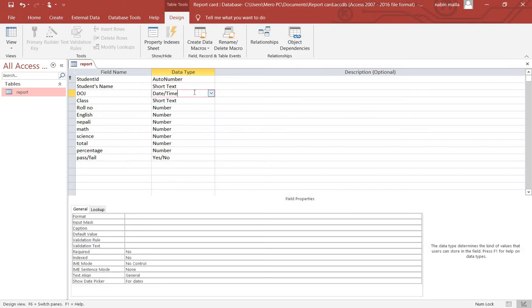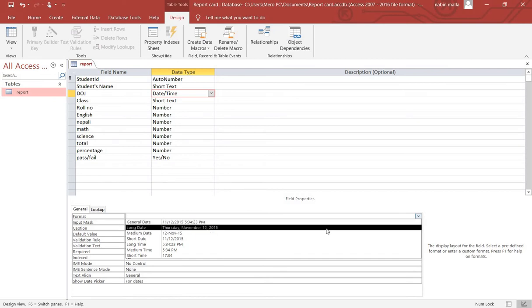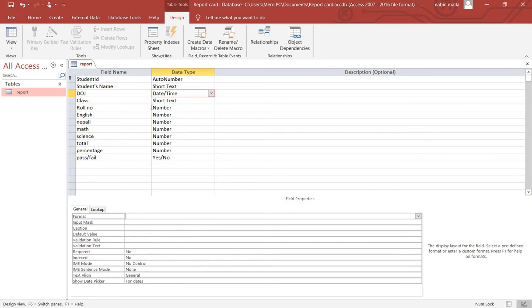Now let's go to another part, that's the short text DOJ, date of join. For date of join, we use date and time, and here we have format for the date. We can change this date format into our desired format: general date, long date, medium date, or short date. Similarly, we can change the time also.